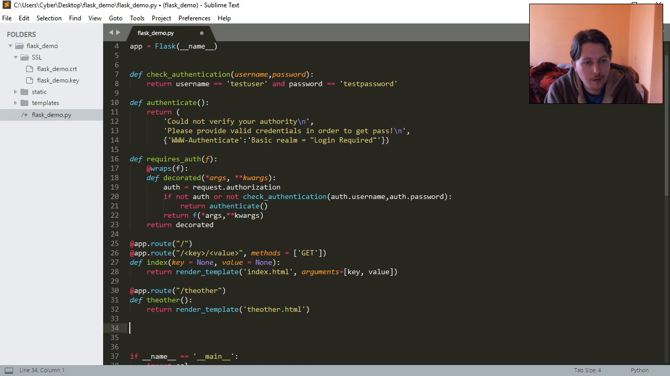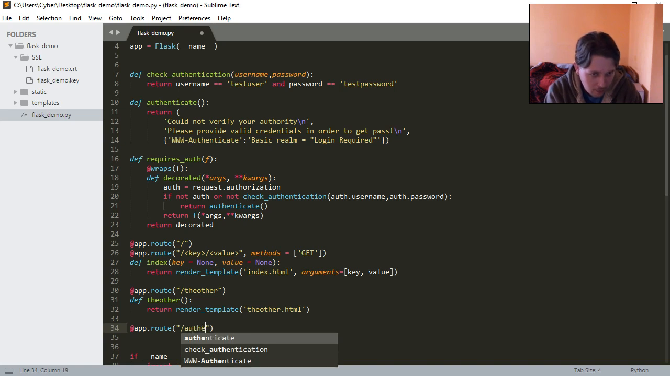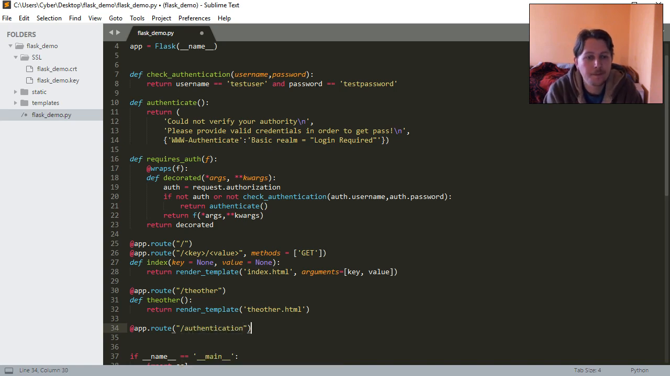So we are going to create the app.route /authentication and this is going to be authorized access. First, let's see what happens if we hit this URL.